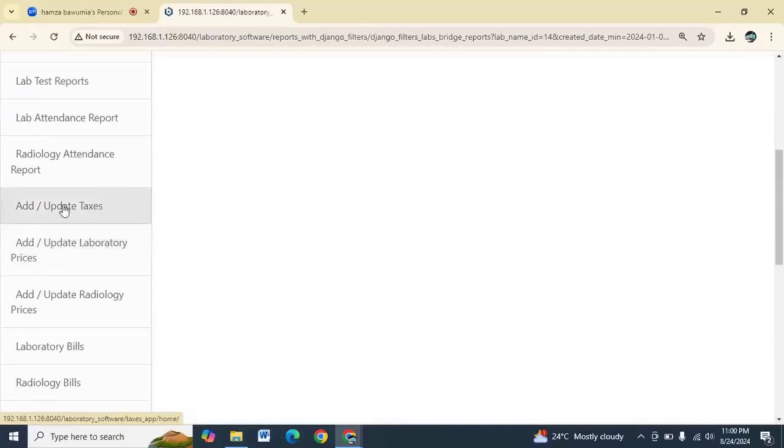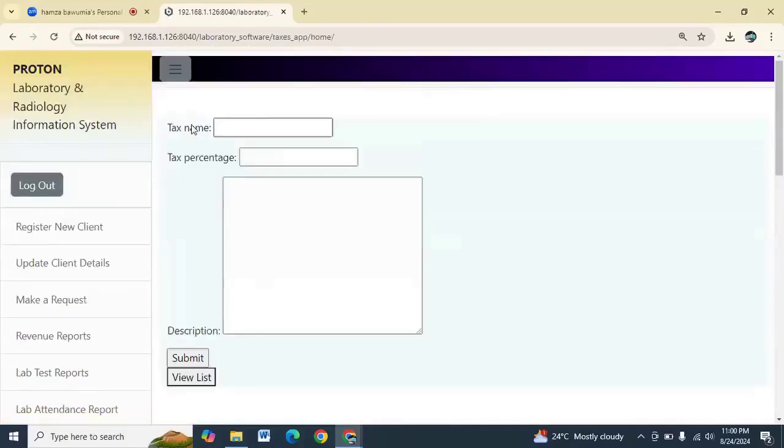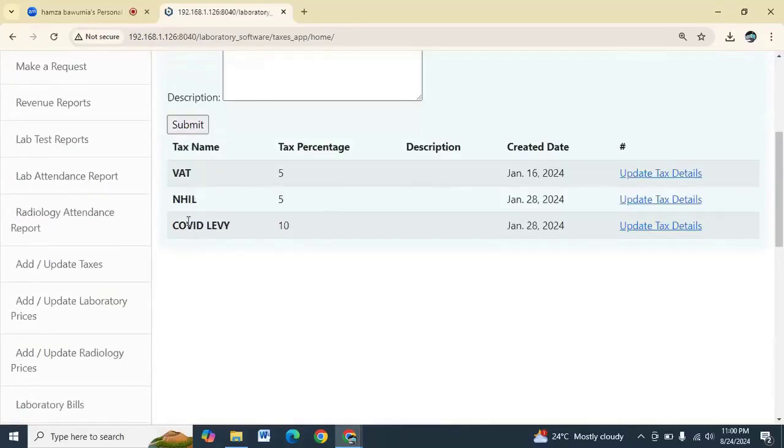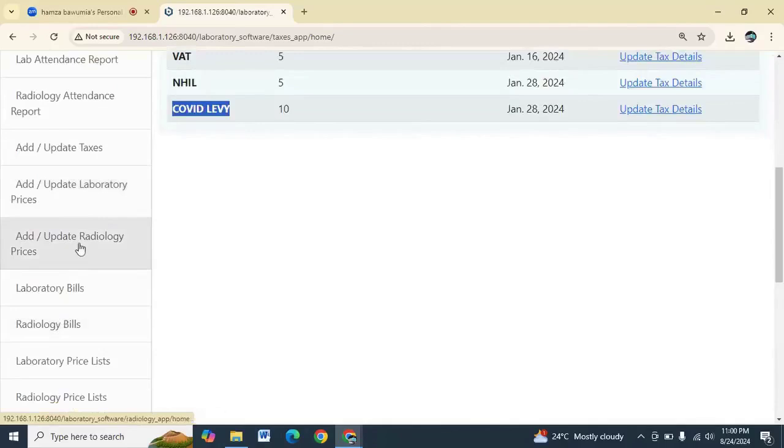Then I can update taxes that are associated with a particular lab test. I can also view which taxes are being added to my lab test, for instance, VAT, NHIL levy, COVID levy, and all that. You can update them in your system. That is if taxes are applied to your prices. And then you can update your laboratory prices here, or the radiology prices here.